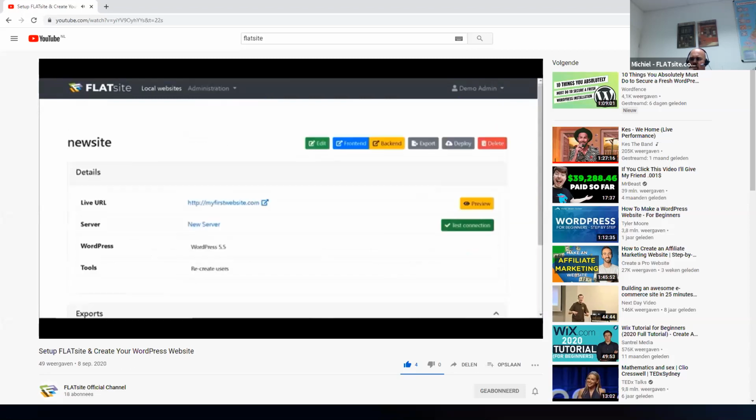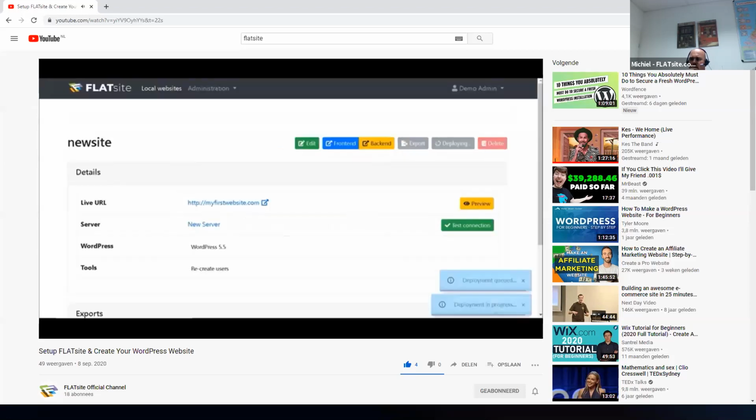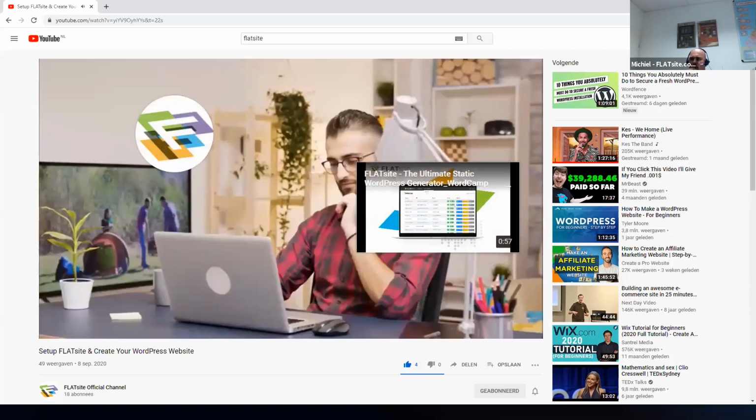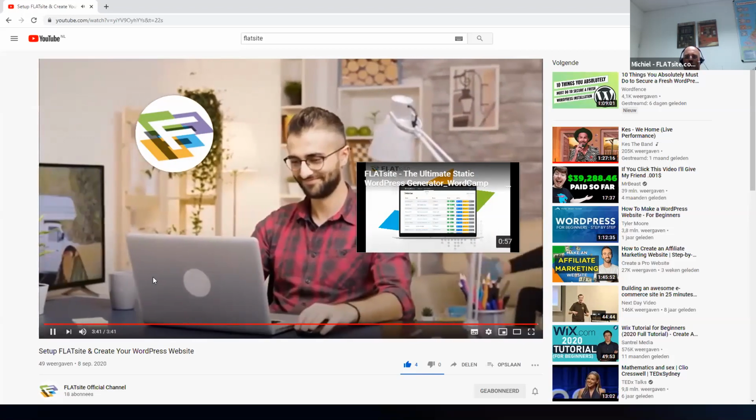Now let's approve the update and test the connection. We need to make sure the FTP is connected to FLATsite. Finally, it's time to deploy the website to publish it online. Press Deploy. Now the site is online and you can check the live website. It's that easy.